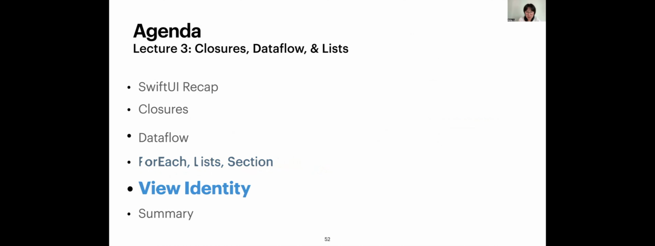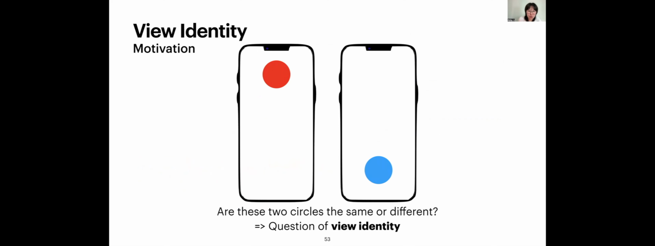So last topic, we'll go through view identity. This is subtle but important for understanding how SwiftUI animates things. Here's a question: if you have a red circle on one screen and a blue circle on the next screen, are they the same view or different views? And the answer determines how SwiftUI animates the transition.